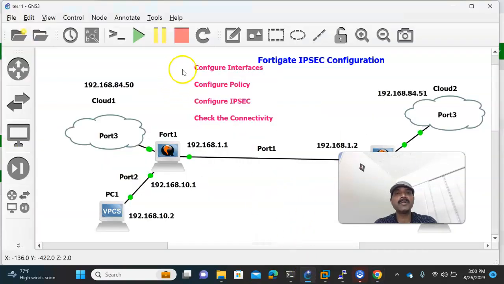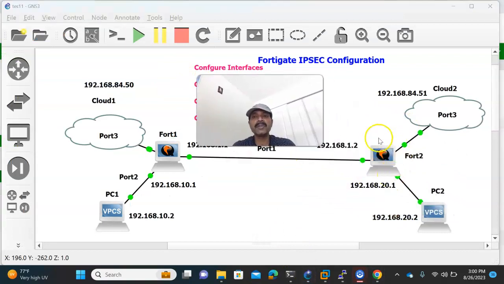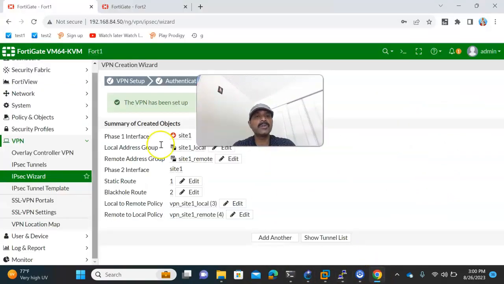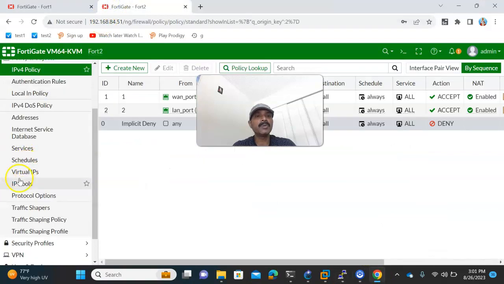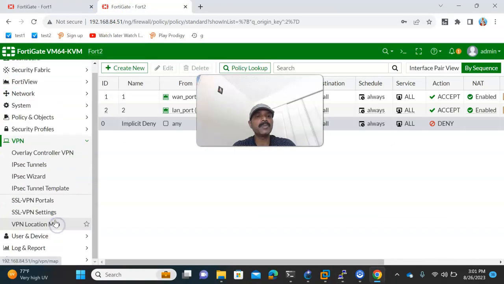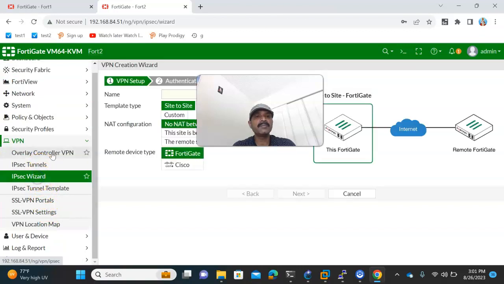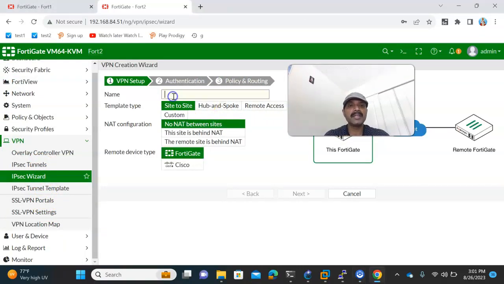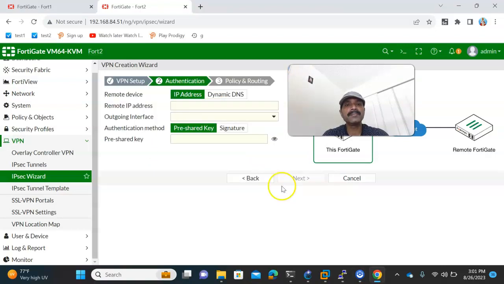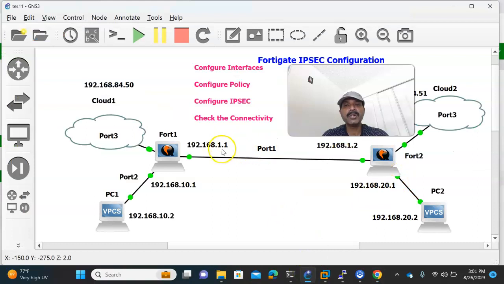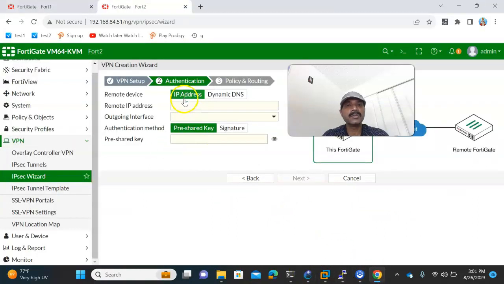In a similar manner, I have to set up the site-to-site VPN from firewall 2 to firewall 1. Go to firewall 2 and click VPN, then IPSEC wizard. Name the site as site 2 and click next. The remote IP address from site 2 is 192.168.1.1. It will automatically take this WAN interface as the outgoing port. Now let us give the pre-shared key 123456.